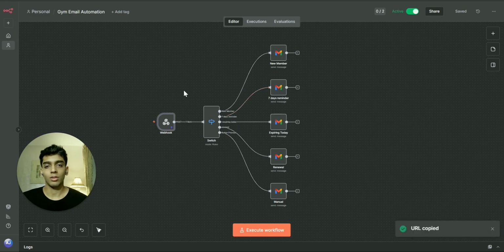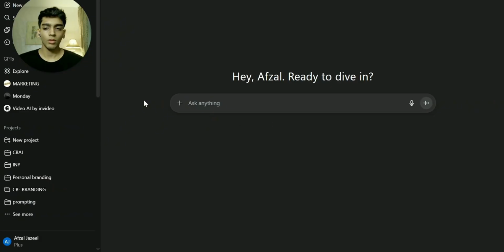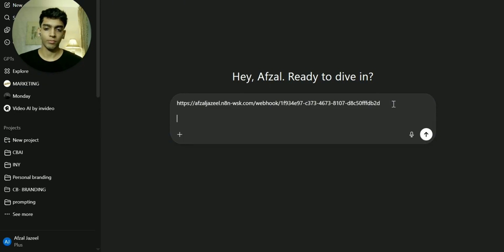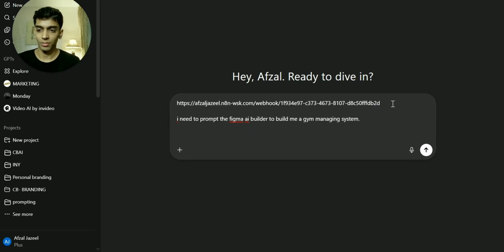I'm using ChatGPT to generate the prompt for the Figma AI. So let's go to ChatGPT and put this webhook there. You give the idea of your app. I need a prompt on the Figma AI builder to build me a gym managing system and give what are the pages that it should have.